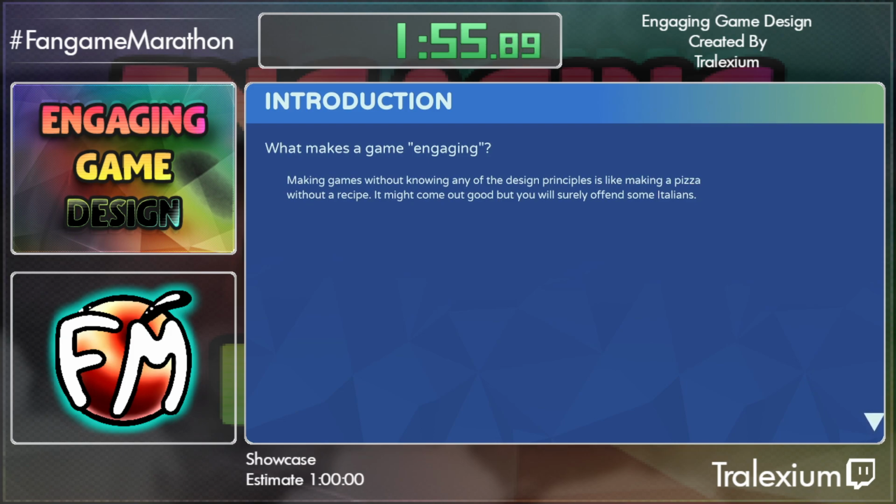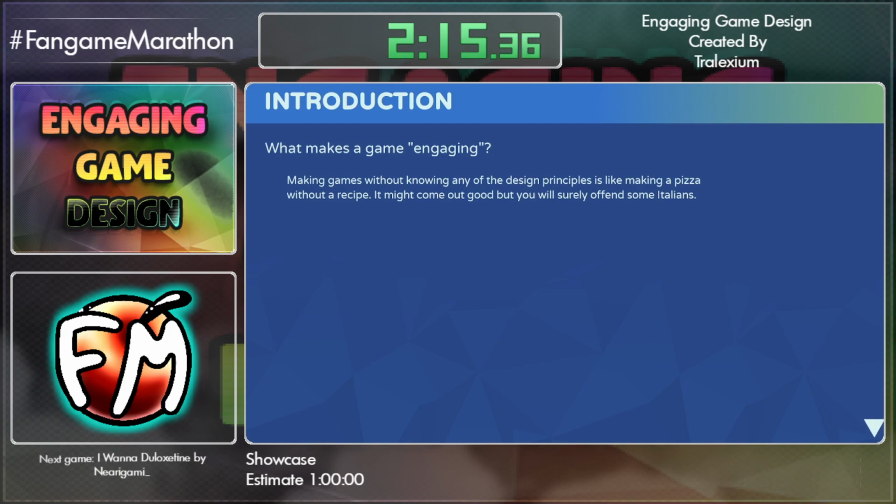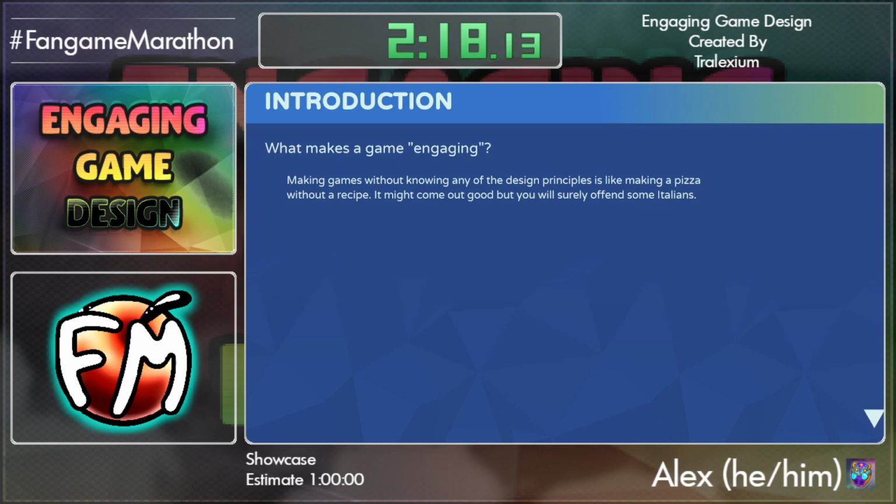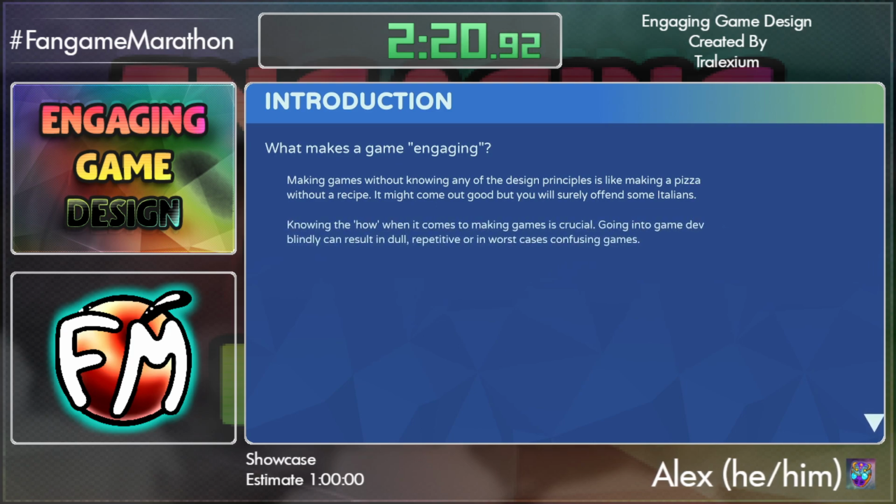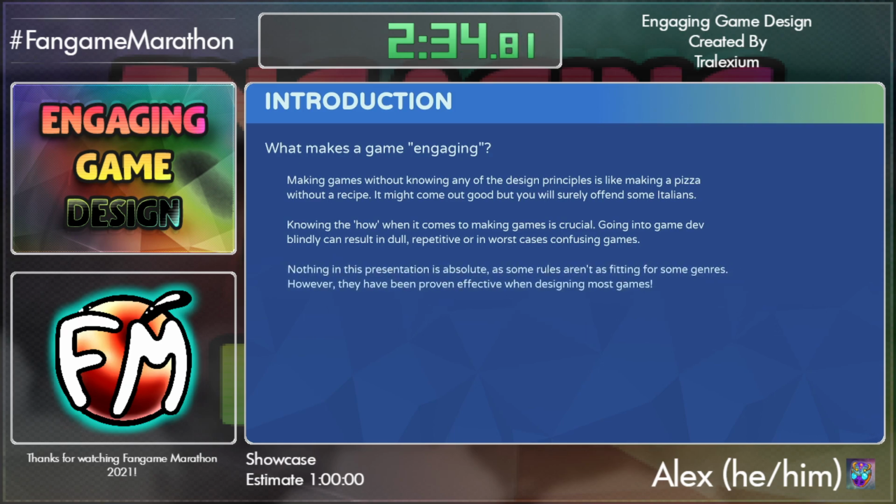Making games engaging without any proper knowledge about the design principles that go into them is like making a pizza without a recipe. Sure, it might come out of the oven. It's not gonna be burned or anything, but you'll surely offend some Italians. And I bet some of you will agree. Everyone knows that all the player base is Italians, and you don't want to offend them. So knowing the how when it comes to making games is crucial. Going into game dev blindly can result in dull, repetitive, or even confusing games. So, yeah, basically what the paragraph says.